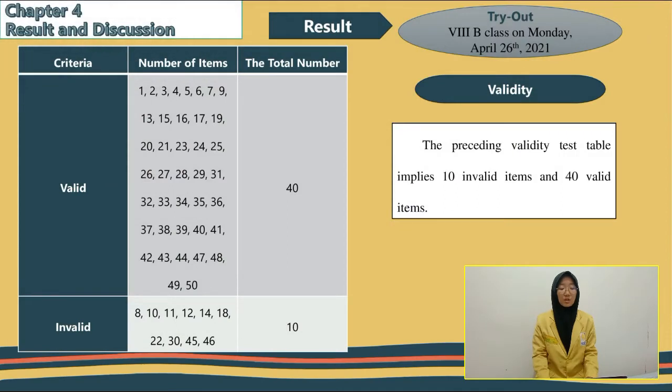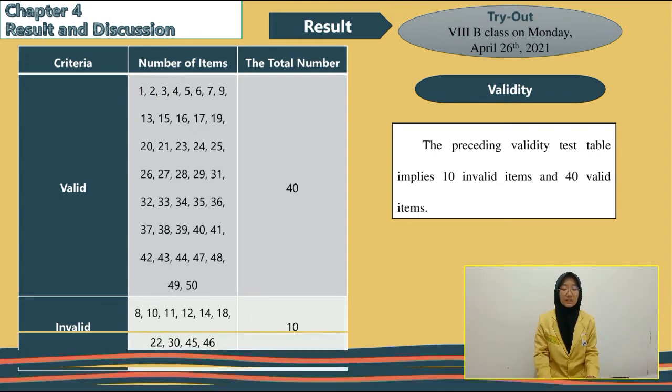The next is chapter 4. This is the point of my research, results and discussion. The results from the tryout in class 8B on Monday, April 26, 2021. For validity, based on the table, we can conclude that the validity test table shows 10 invalid items and 40 valid items.